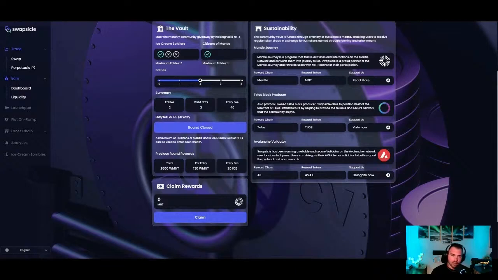And then finally, we have the Avalanche Validator that we run. And again, you guys can contribute to all these things except the Mantle Journey Rewards. You already participated in that. But if you vote for us on the Block Producer, it bumps us up and you get more rewards. Again, more rewards going back to the community, back to you guys. This is the community vault. It's for you. The Avalanche Validator, you can stake.